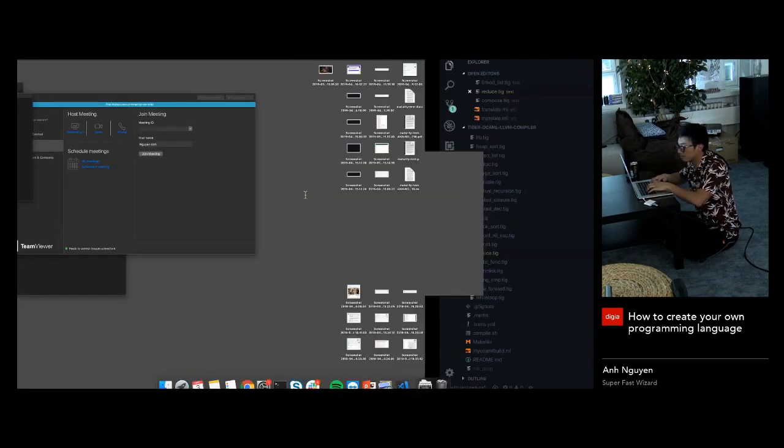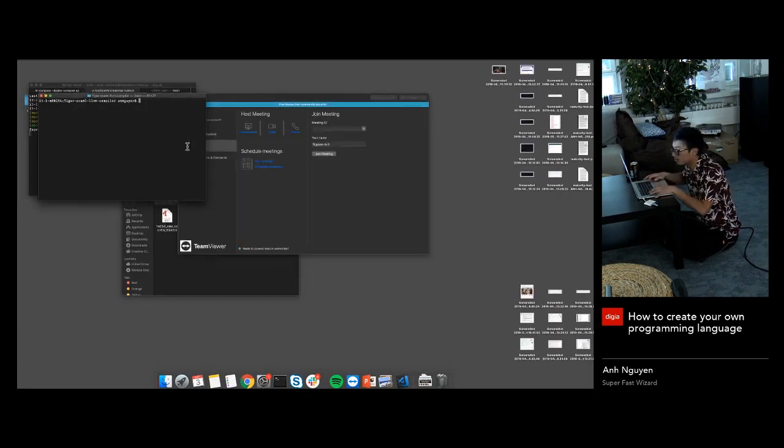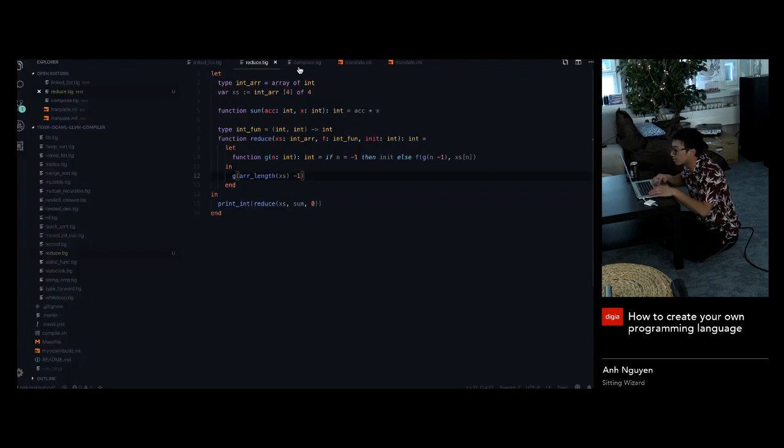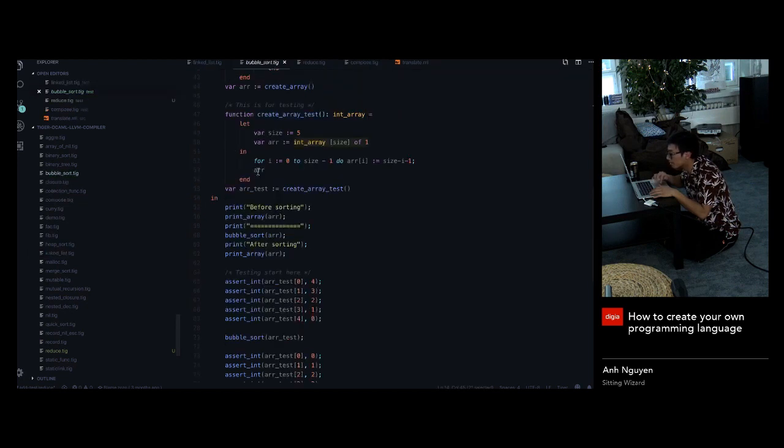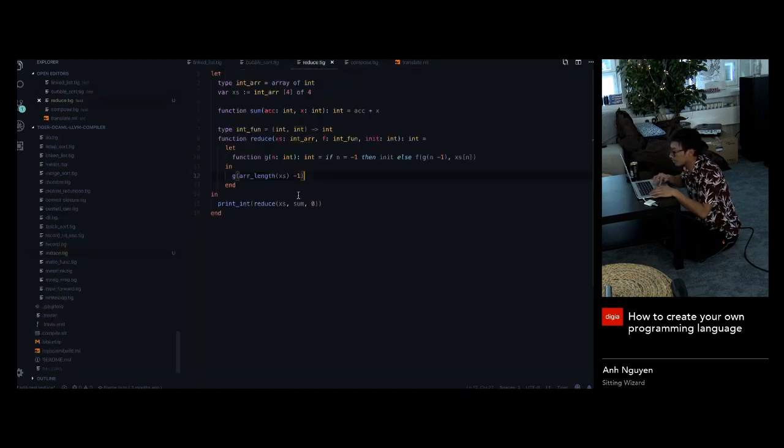Okay, let's see if it works. So you have to use a script in order to compute it. Let's see if it works. Array length has not been declared. Okay, I'll see an example. Just a moment. It should be array length, not array length. Okay.